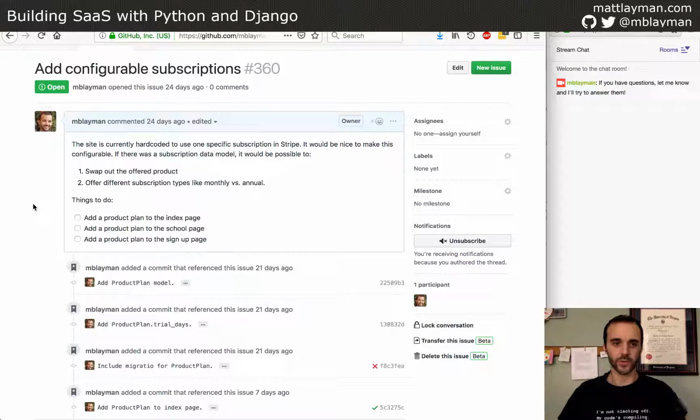So in one of my earlier streams, what I did was change from a hard-coded set of values to an actual configurable data model. And the data model points to subscriptions that I have in Stripe, which is the payment gateway that I use. And it allows me to present different options to different users.